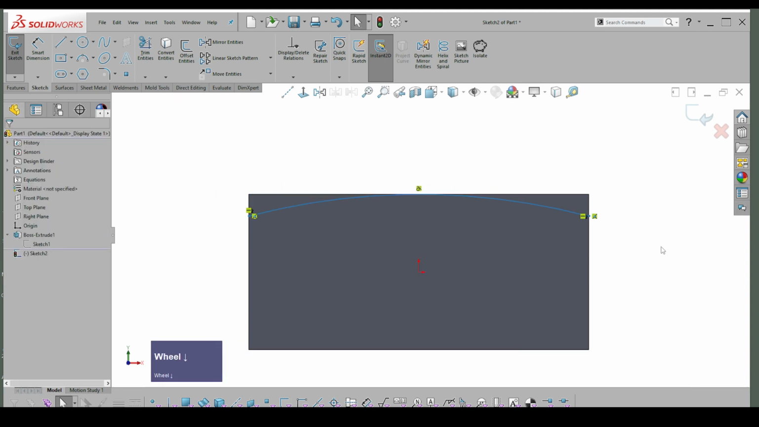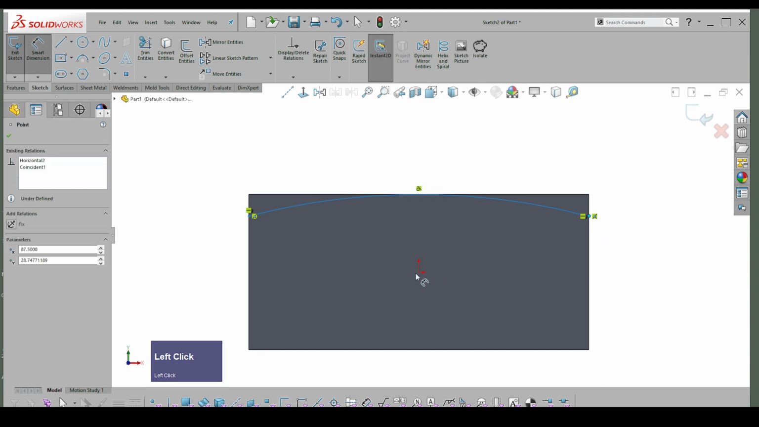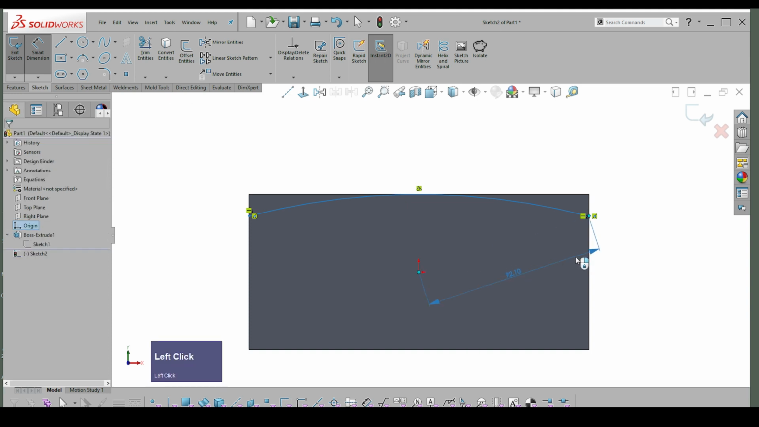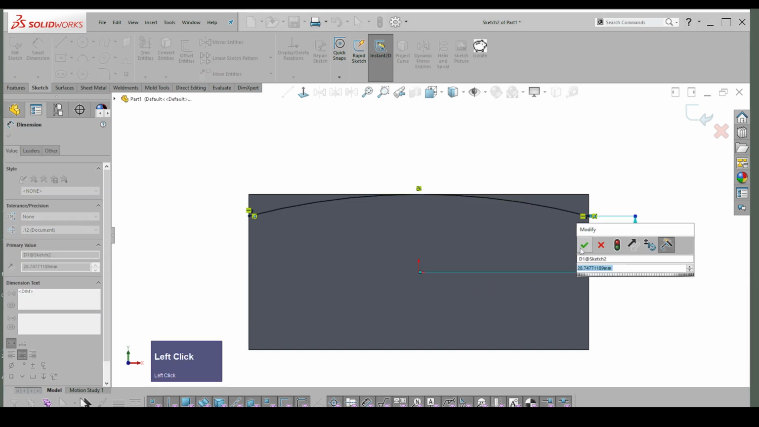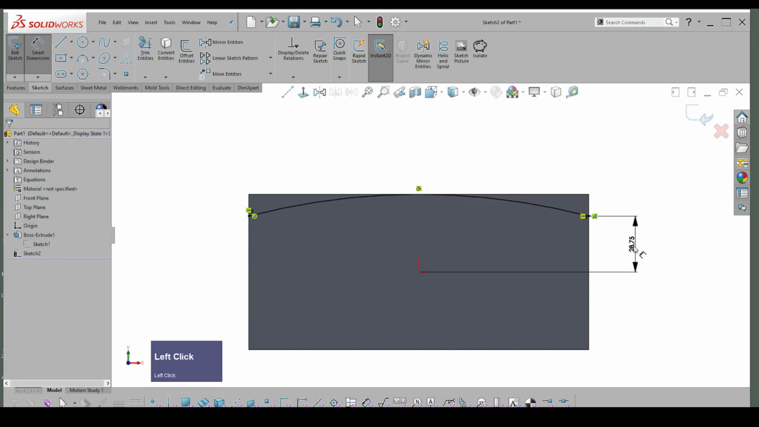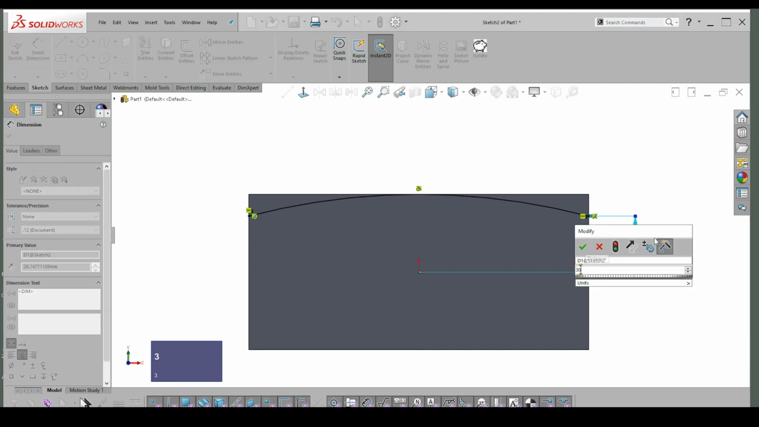And I need one more item to make this curve fully defined. It's a dimension. You see it turns black. I'm going to make that 30.